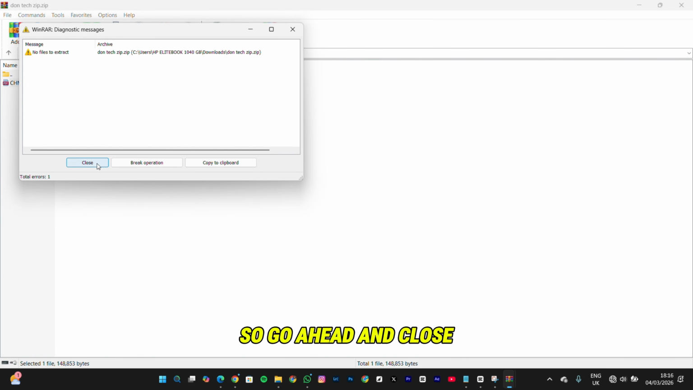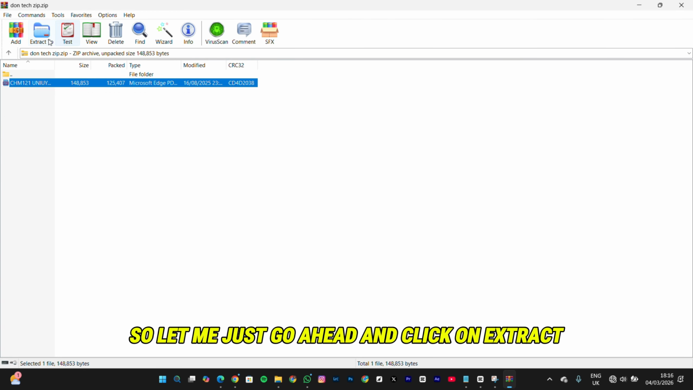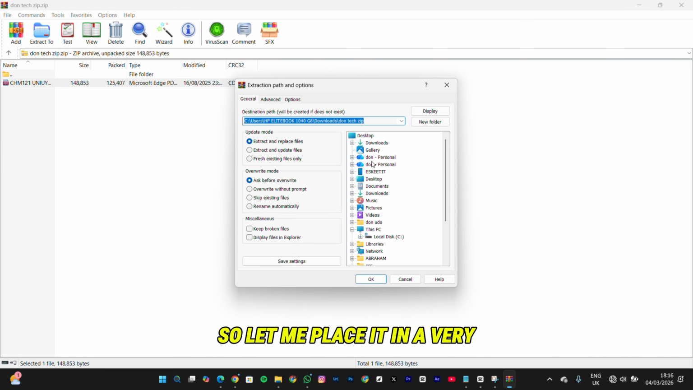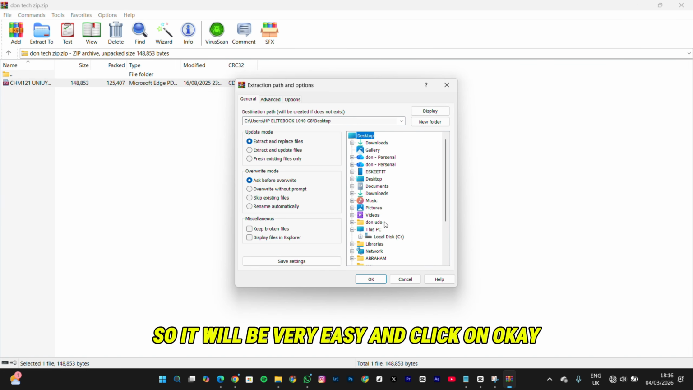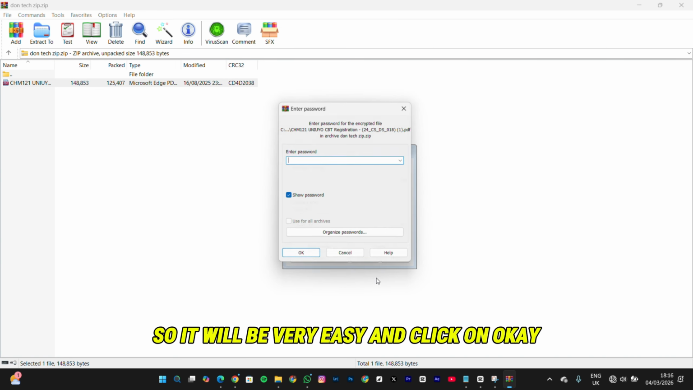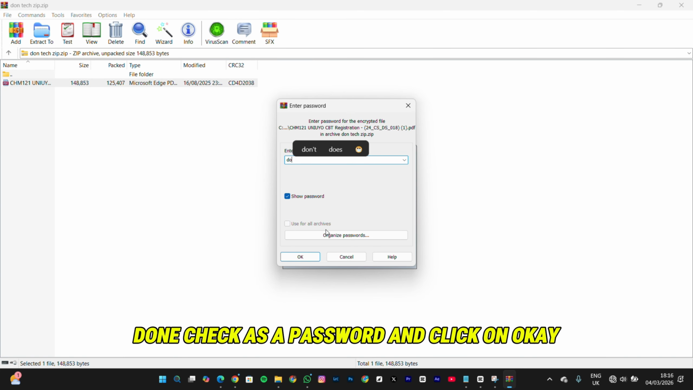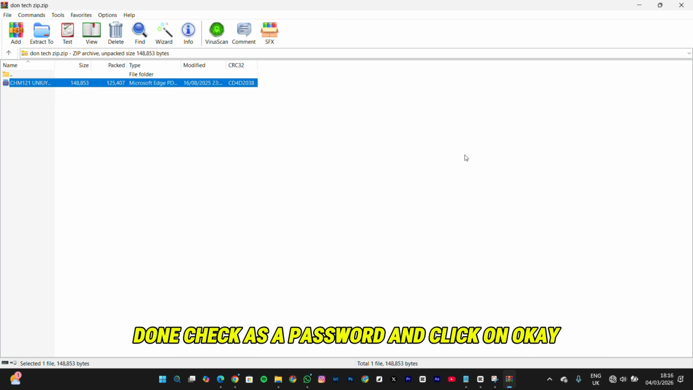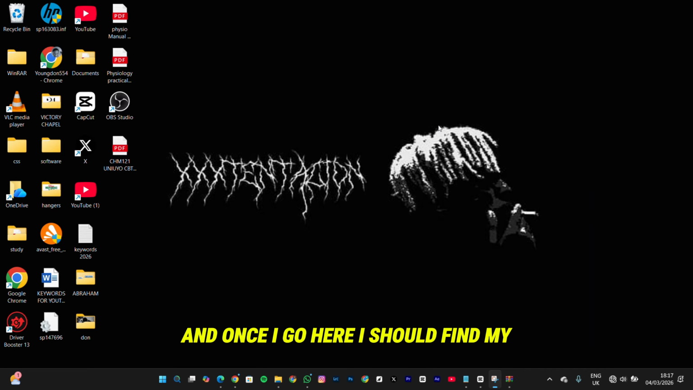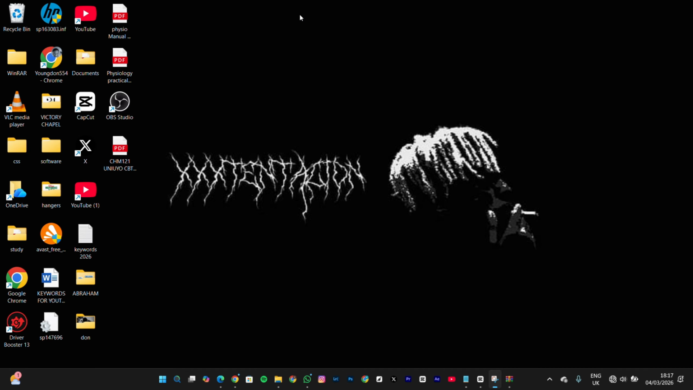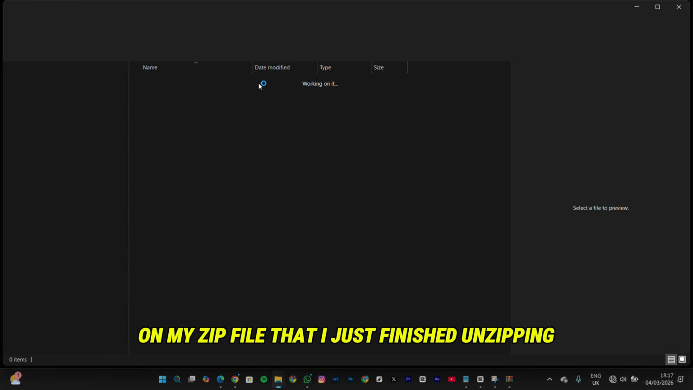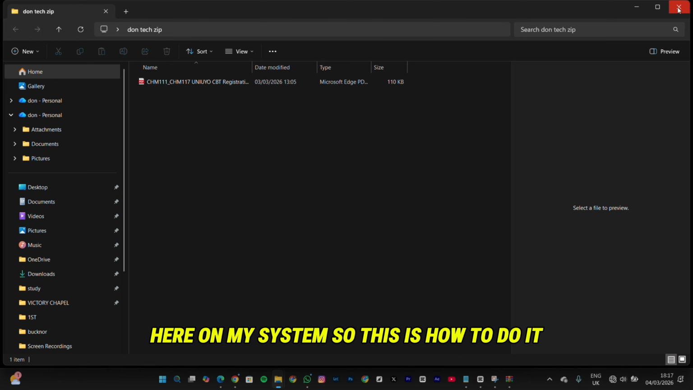So go ahead and close. Let me click on extract and place it here on desktop. It's very easy, and click on OK. I'm going to type my password again, done tech as the password, and click on OK. The extraction should be complete by now, and once I go here, I should find my package. So here it is, the zip file that I just finished unzipping here on my system. So this is how to do it.